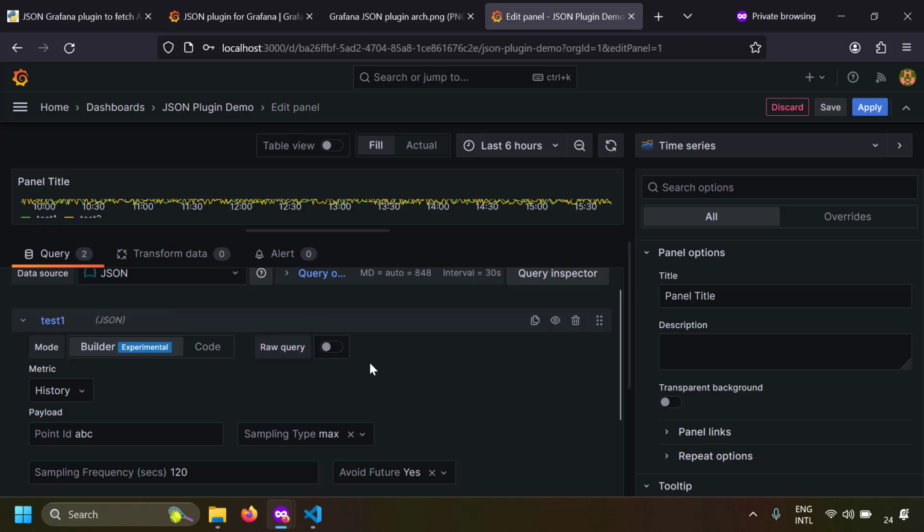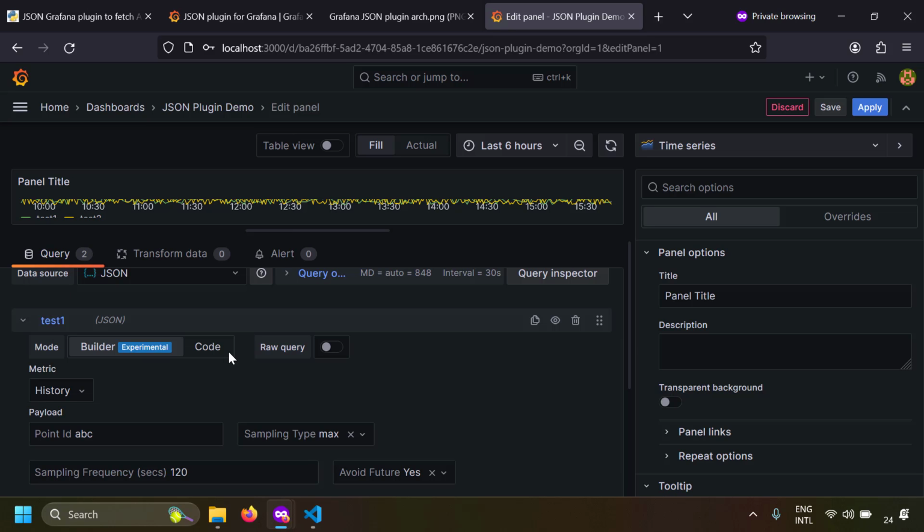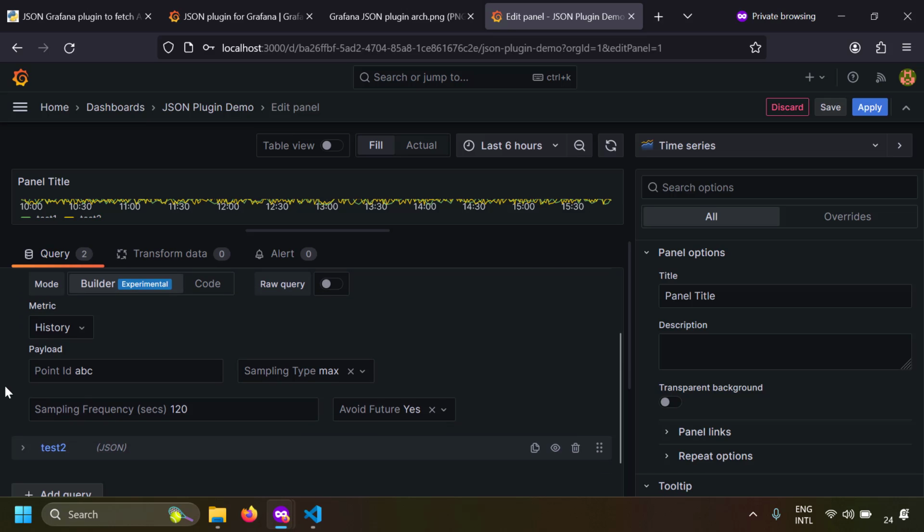So this way, since my slash metrics endpoint is giving the payload schema in the response also, Grafana has dynamically created input fields for the payload attributes. If you are not sending the metric payload schema in the response, then user should use this code mode and provide the payload in the JSON format. Alright, in our slash metrics response, we did not provide the schema of the avoid future select options, but I am getting this yes and no in the options.